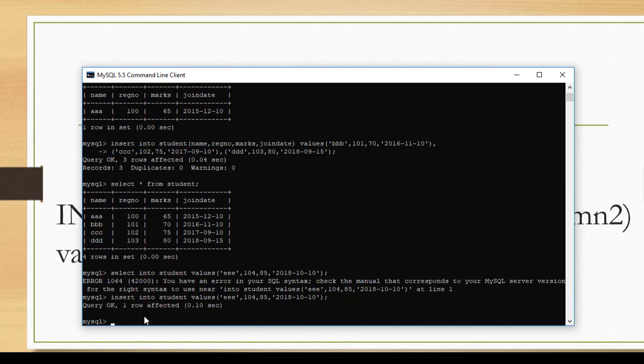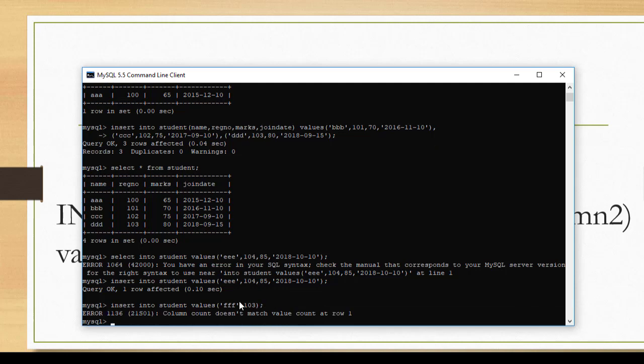Now also the query is okay, but here, however many attributes are present in the table, you have to give the values in the same order. For example, if I use insert into student values of F, 103, and I give it like this, why does it fail? Because there are 4 columns in the table, but you are giving only 2 values.